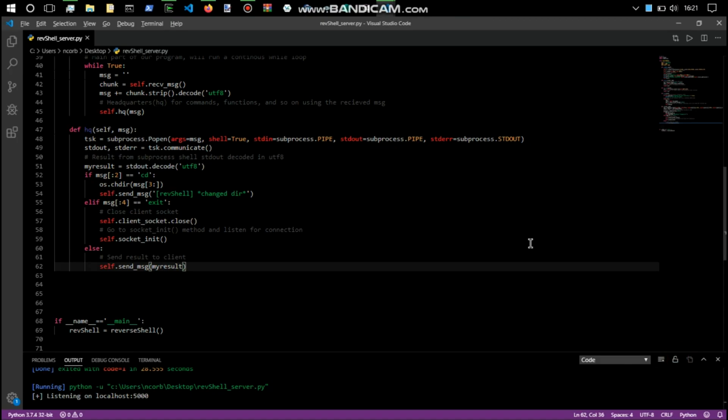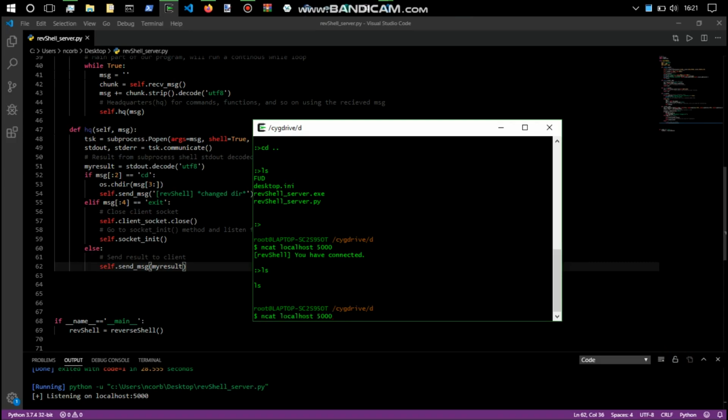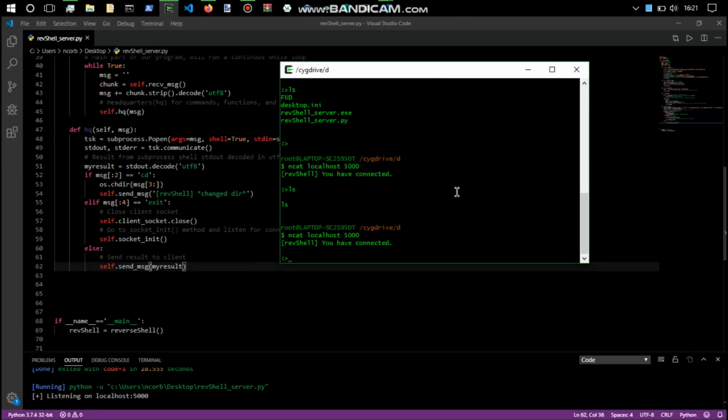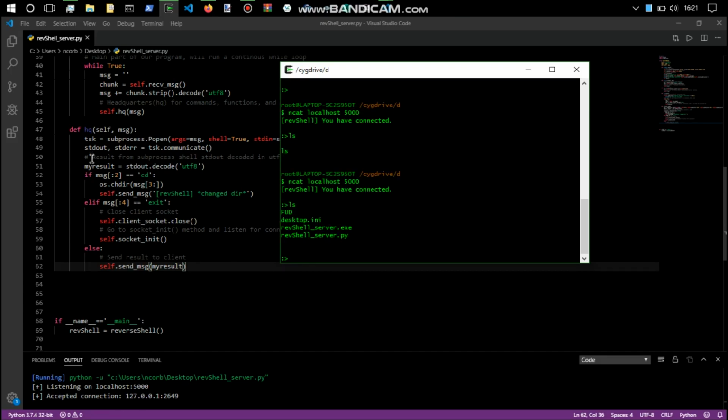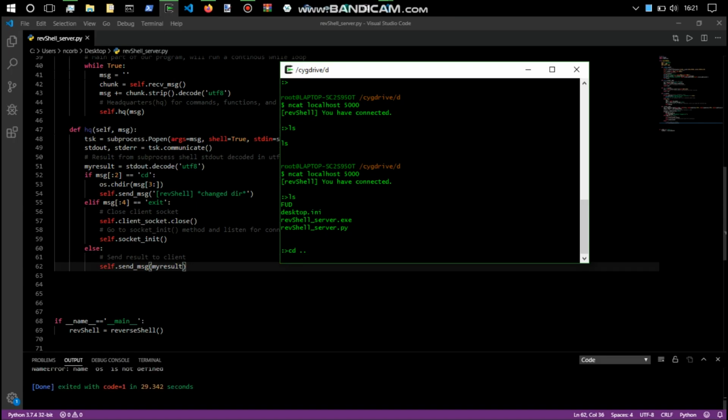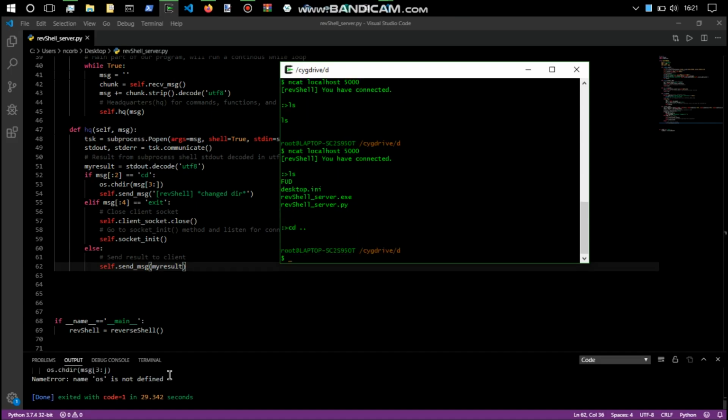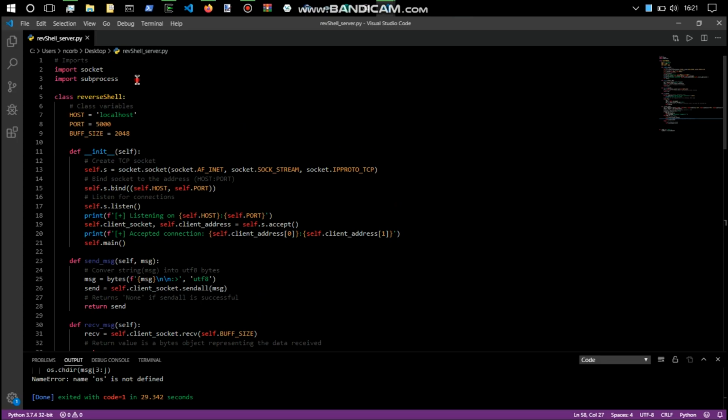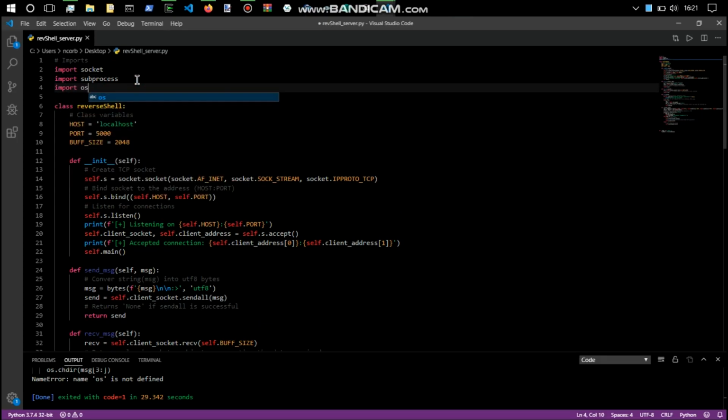That's cool. So we're going to test this out, and as you can see we are listening again on localhost 5000. We'll bring up ncat, connect to the reverse shell. Reverse shell, you have connected. The reverse shell has accepted the connection. So now if I do ls, ls is going through to else, and it's just sending my result. And if we do cd .. to go back, name OS is not defined. Okay, yeah, we've got to actually import OS. That would help. Import OS.